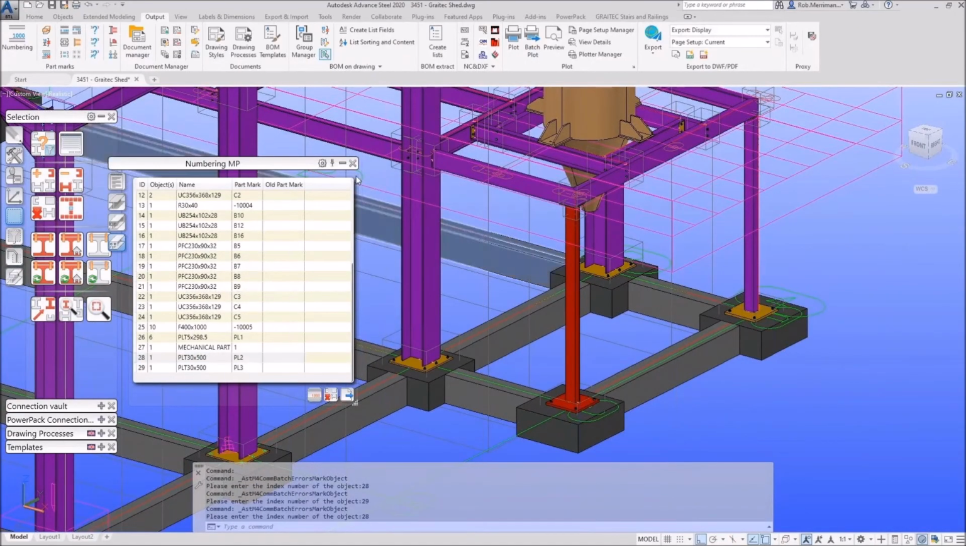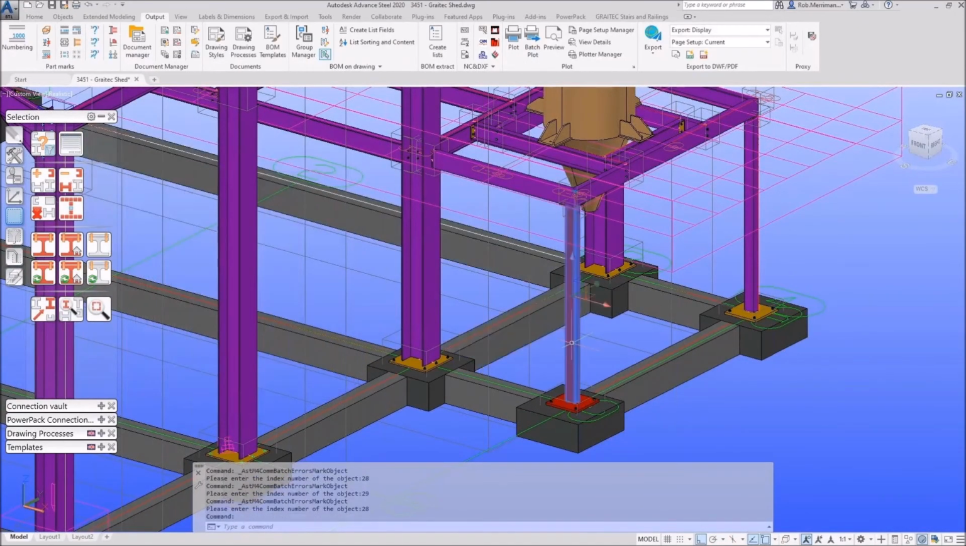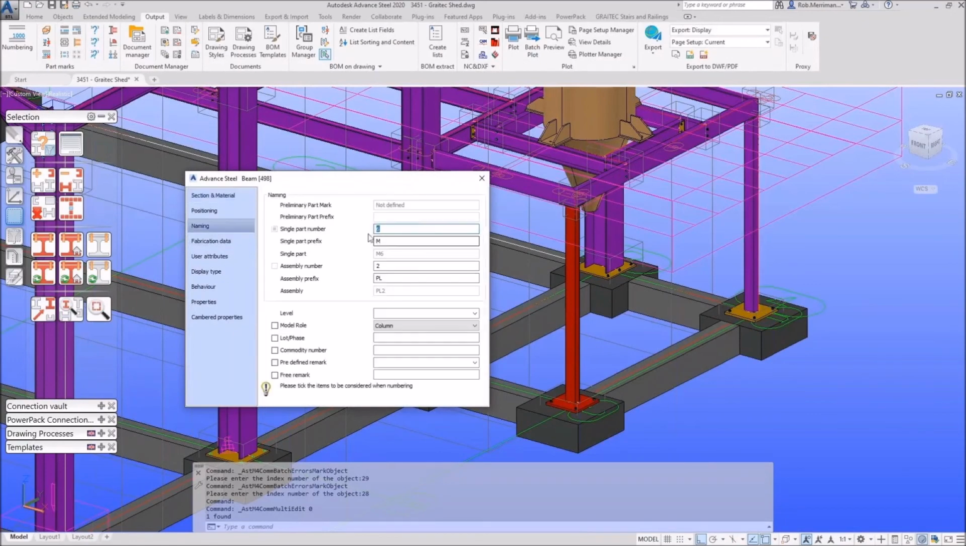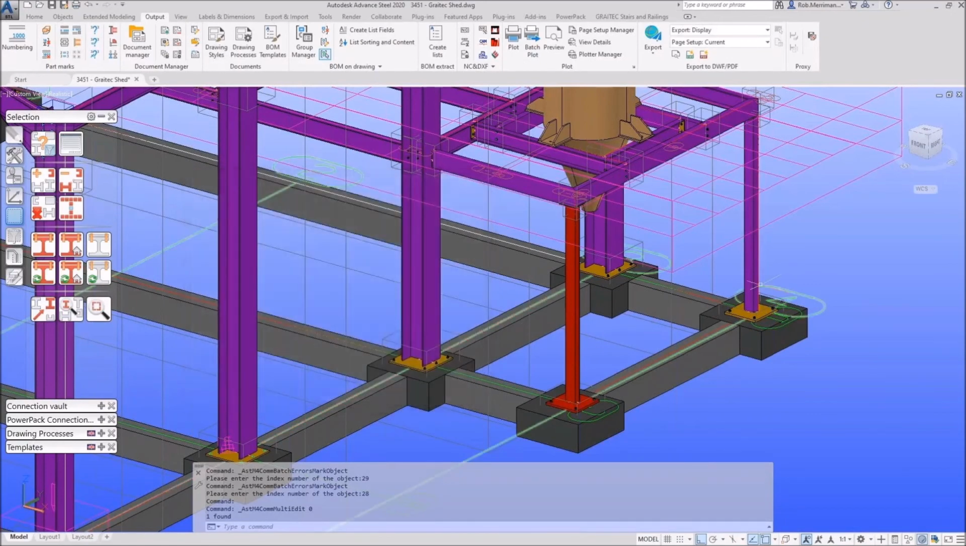Now those should be columns. If we have a look, the model role here is column. So ideally I want these to be called columns to help my workshop, so it actually runs a column drawing to help my site team, so they actually put it in with all the other columns.